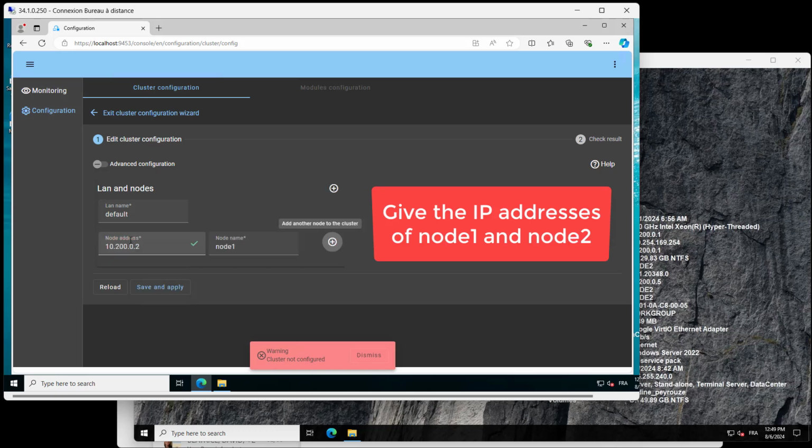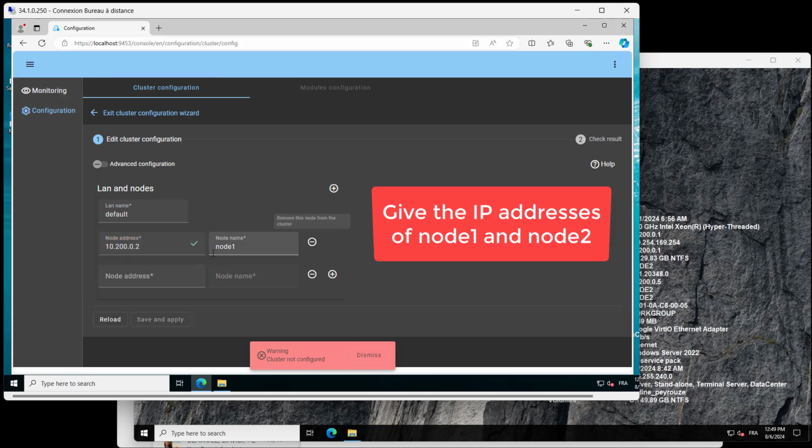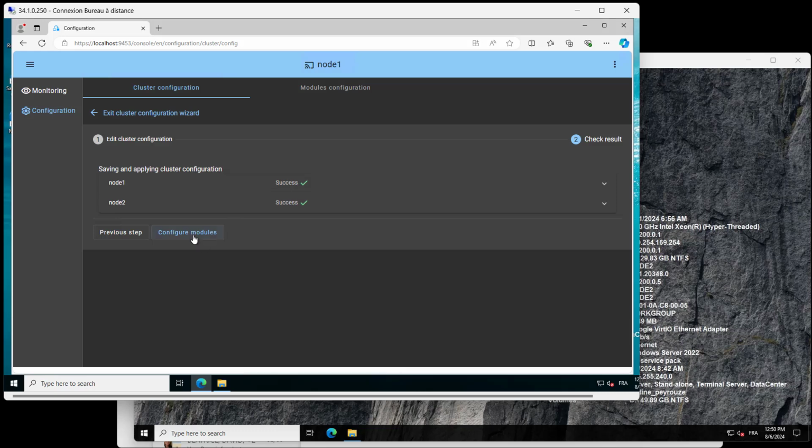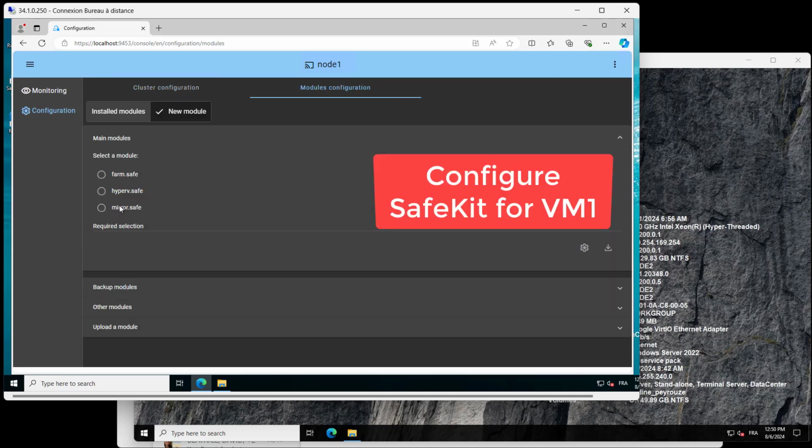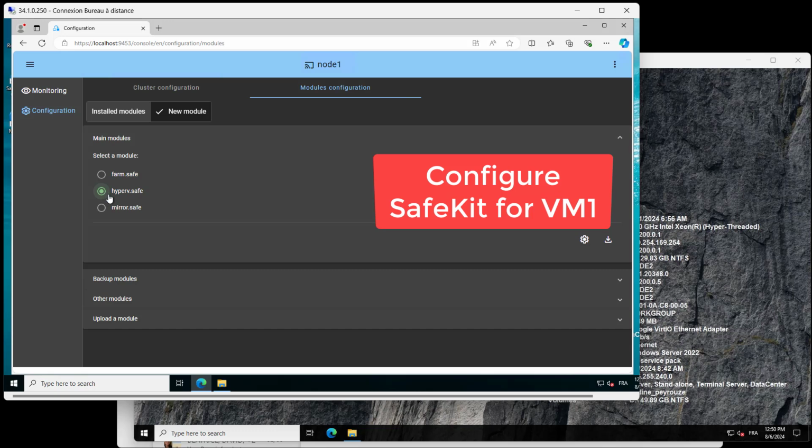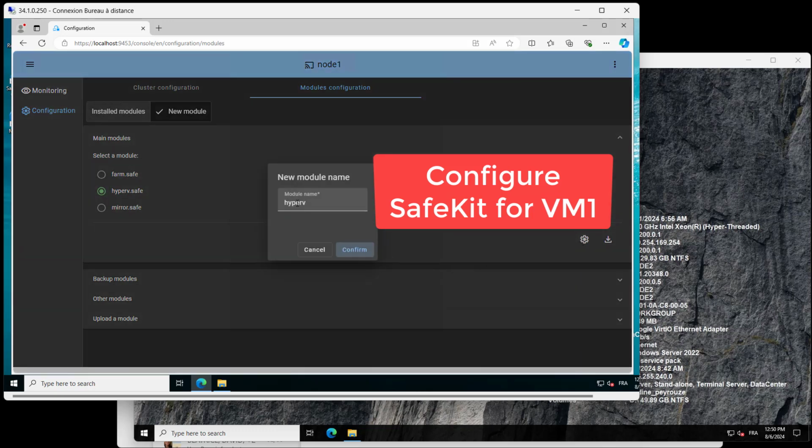In the GUI, you have an option to create a new LAN and nodes. This can be useful if you want to define a dedicated replication network. Now that the cluster is configured, let's proceed with setting up the Hyper-V.Safe module for the VM1 virtual machine.